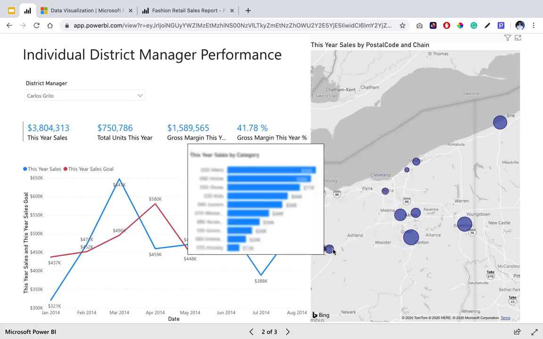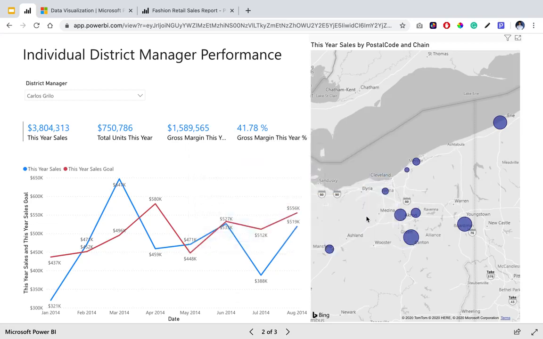Okay? Now, overall, this is going to take us approximately 45 minutes to make, but we're going to go ahead and get started with making one component at a time. Okay, so we're going to go ahead and get started with making the first and most important thing, which is a title for a report, which is individual district manager performance.